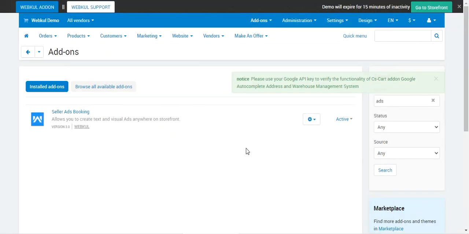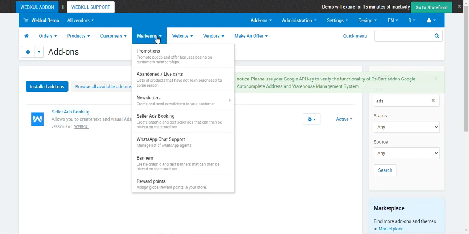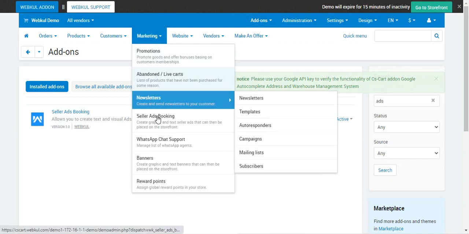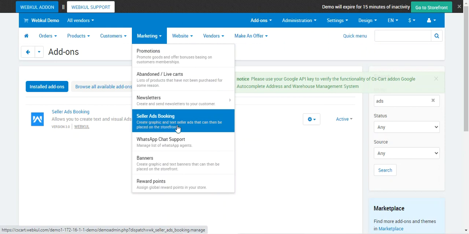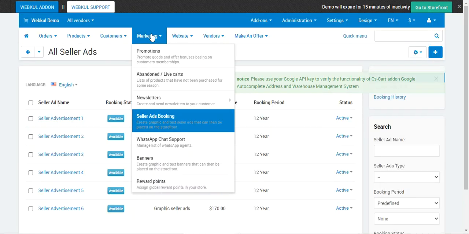Now coming to the section on how the ads can be created by the admin. For that we have to go to marketing, and under marketing we have the seller ads booking. Here you'll be able to create graphic and text seller ads that can then be placed on the storefront. So let's go to the seller ads booking.